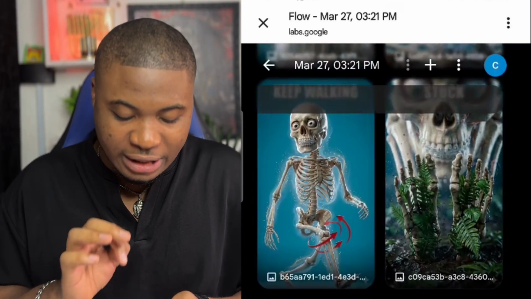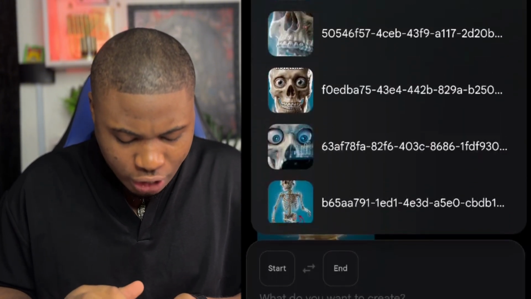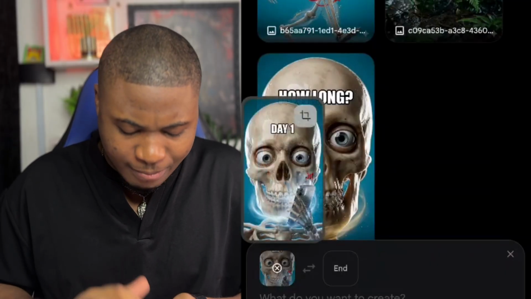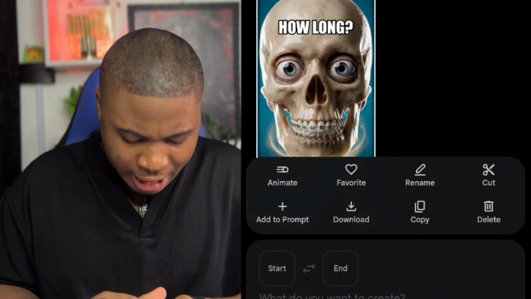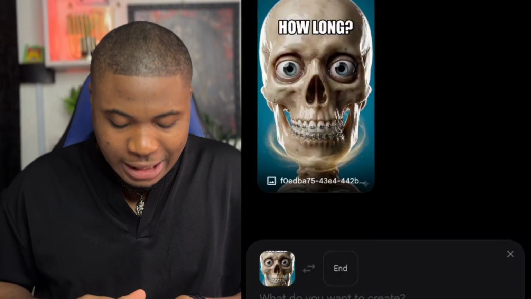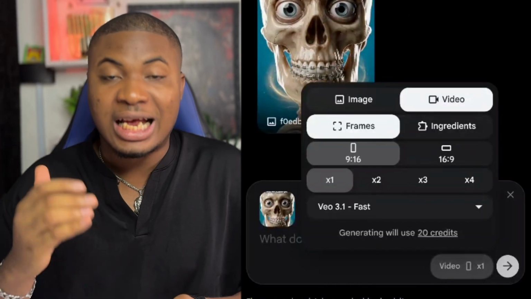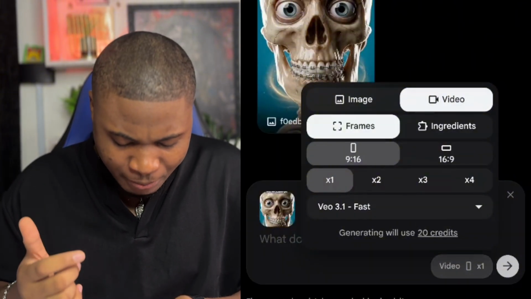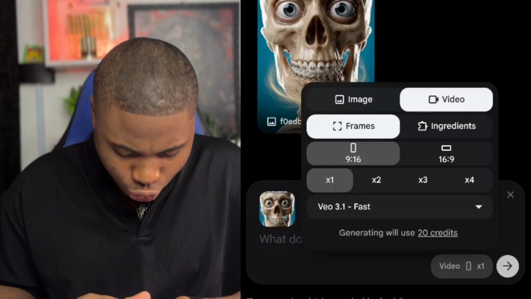Then once the image is uploaded, simply click on the place that says start, and then it will show you here where you are going to select the exact image, which is the first one. Or you can simply do that by click and hold, and then you will see the place that says add to prompt, and it will add to prompt. And then what you are going to do next is to select the exact aspect ratio you want, which is 9:16, and that will be portrait. So it will be on portrait, and then select it to be video.